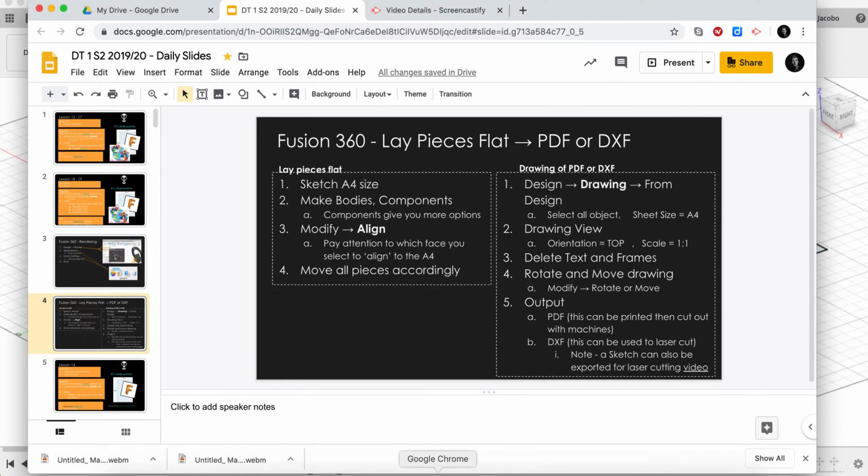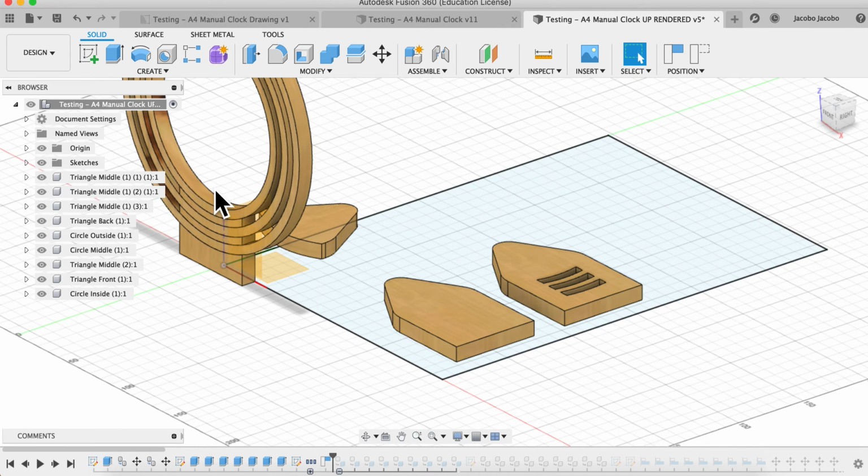So, quick overview: sketch the A4, make bodies into components. You can use the align tool and move all those pieces so they're in the right spot. If you don't want to use components, it's completely up to you. You can just keep the bodies and rotate and move stuff around. It's up to you.